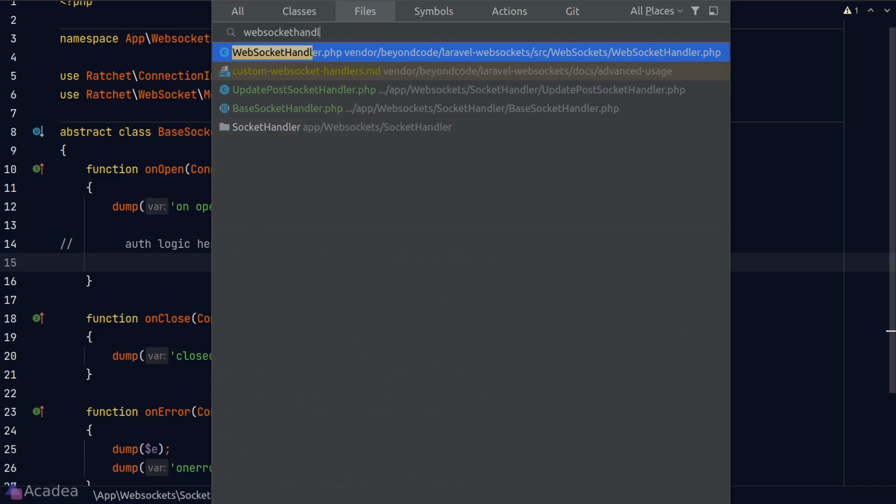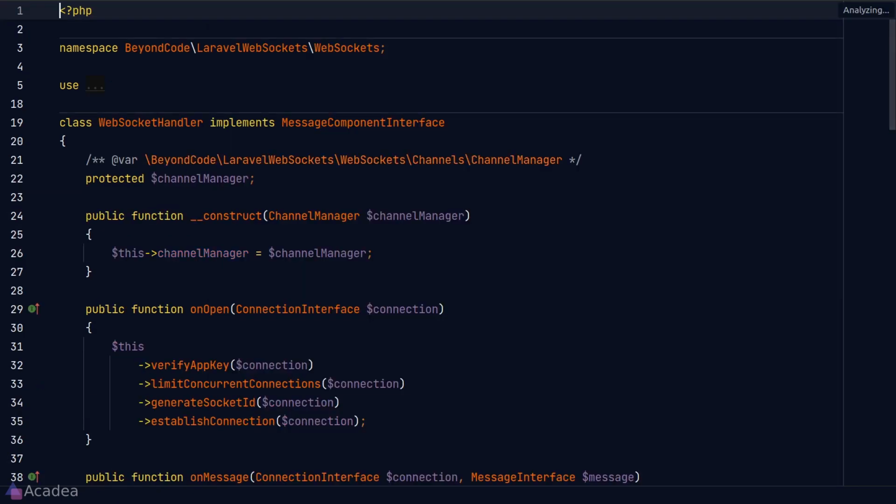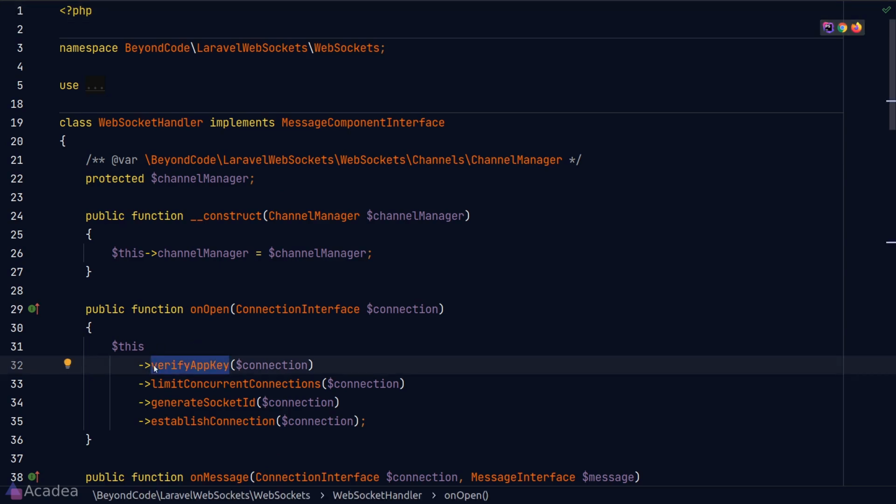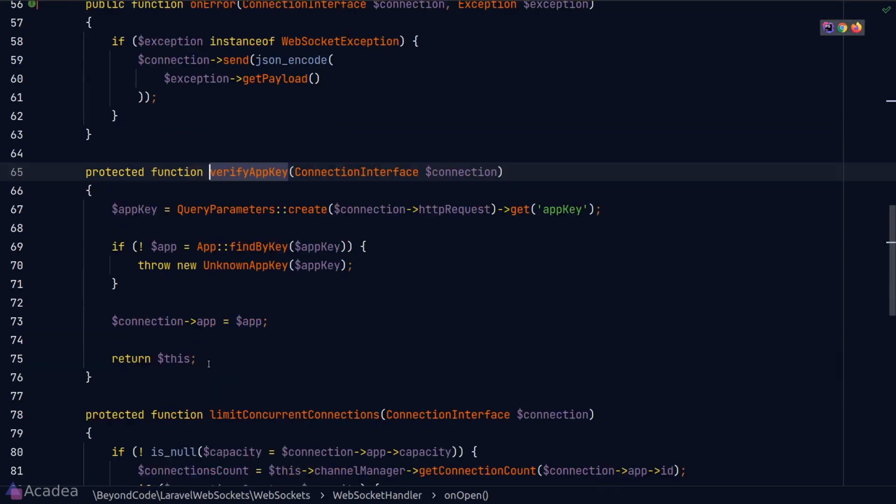So if you look at the default WebSocket handler in the Laravel WebSocket package source code, we notice that the onOpen function is calling a function called verifyAppKey. Now the verifyAppKey will attempt to read the AppKey query parameter from the incoming HTTP request and check if it is a legitimate AppKey from the config file. If not, it will throw an error. Now in our own custom WebSocket handler, we should be consistent with this approach.